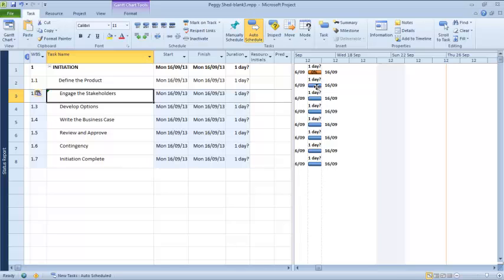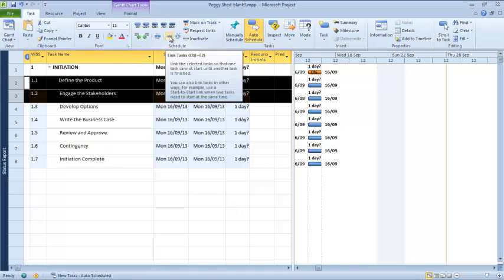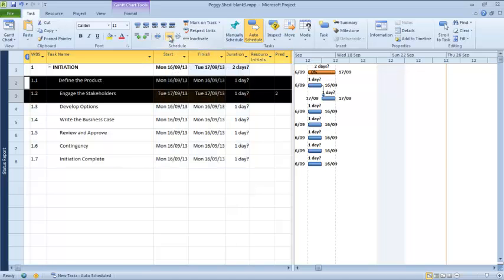So the next thing we're going to do is look at some of the dependencies. So what's the sequencing, effectively, of how things happen. We know that we have to define the product before we engage the stakeholders, so we have something to talk to them about. We're going to select those two adjacent tasks, and click the link button, and that will basically put them in a sequence. We define the product, which precedes engaging the stakeholders, and we can see how that's represented in our bar over here.